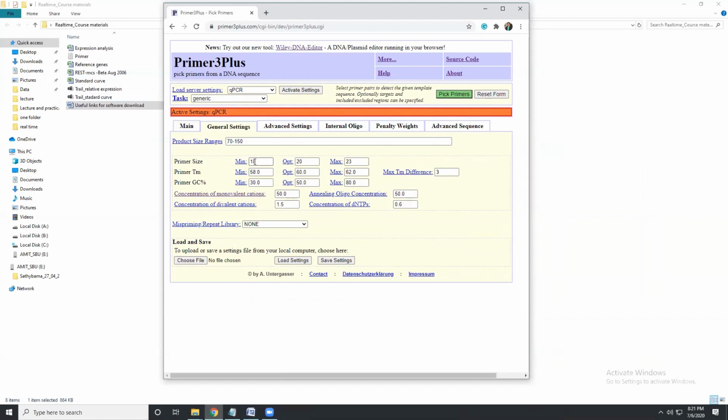As you see, for the qPCR in the Primer3Plus default setting, it's 18 minimum primer size, 20 is optimum and 23 is maximum. Similarly, you have a melting temperature of 58, 60 and 62. So it means that this is the melting temperature of the primer or of the product which you are going to choose. So 60, right? GC content is 30, 50 and 80.